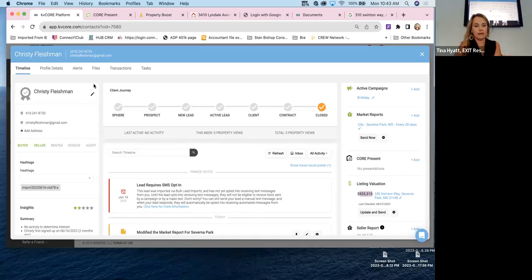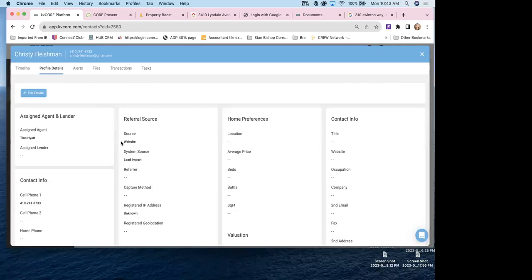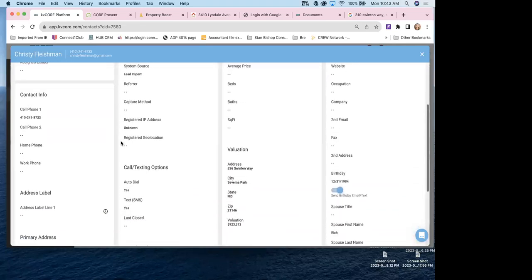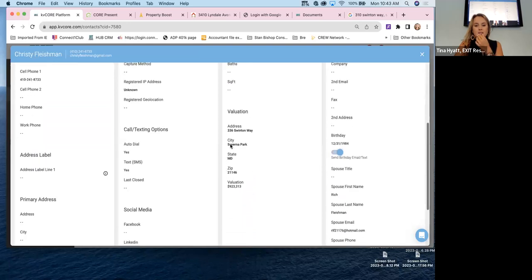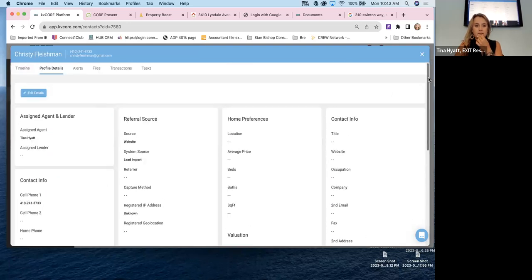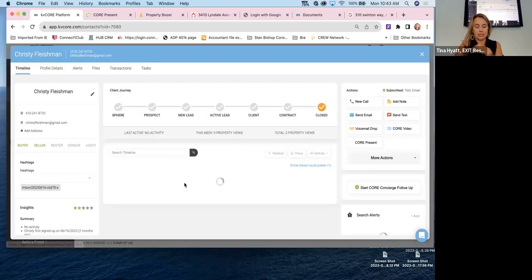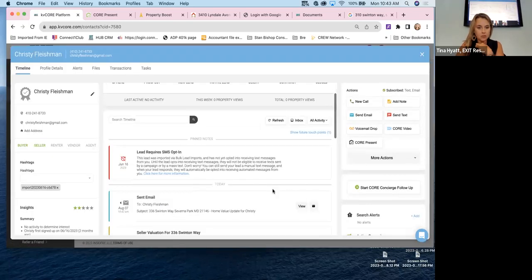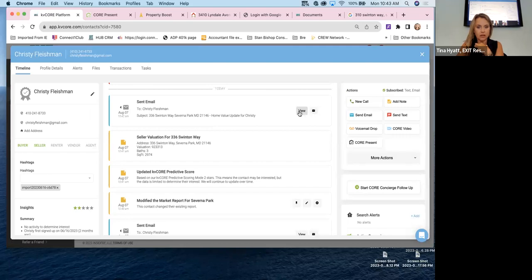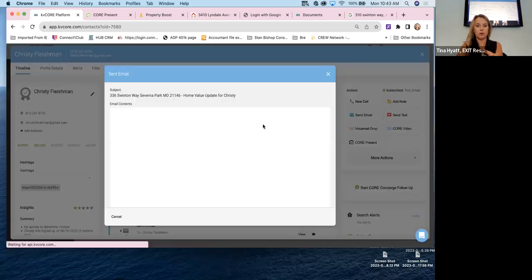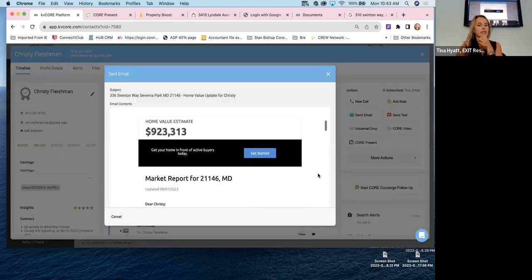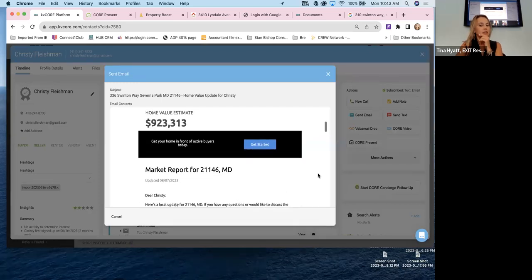Yes, I didn't have their address in here, so I had to add the address for this one. But you can go back in and see it. If I click on this email, this was the home valuation update. You can click on the email and you can see it. So here's the market report.